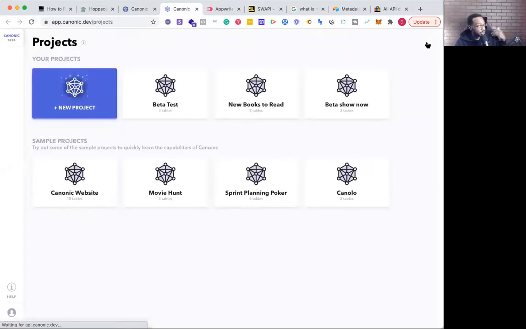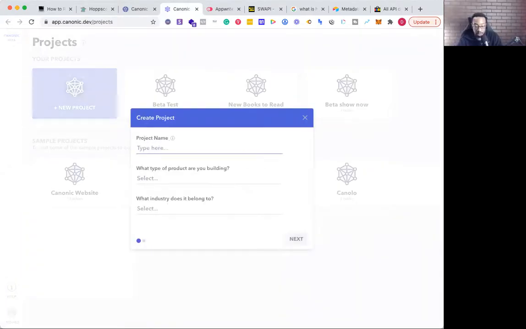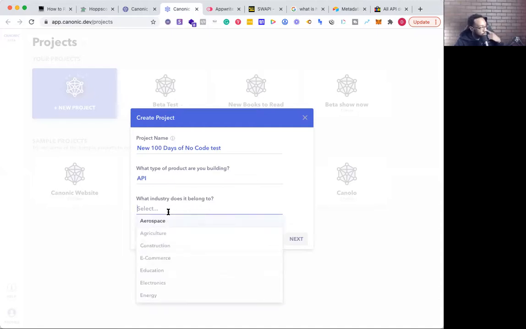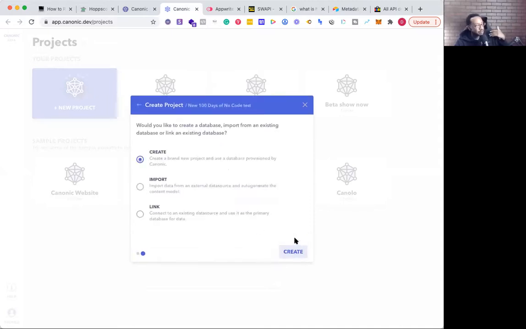So Canonic allows you to create your own databases and your own structure very quickly. So I'm going to give you an example. I'm going to say new project. I'm going to call this 100 days of no code test. And say, for instance, I'm going to be building out an API and this is about education. What I think I'm going to do is build out tools and then associate who built that tool. So here it allows me to create a project.